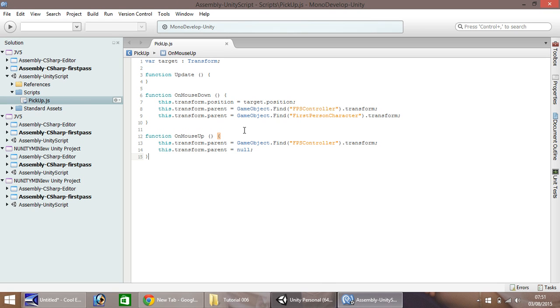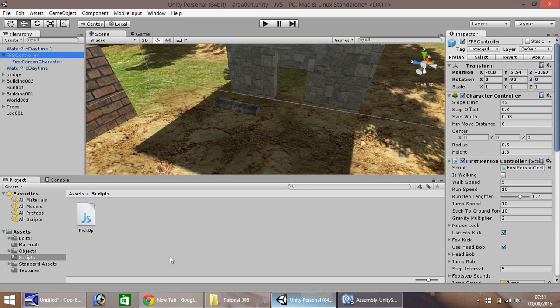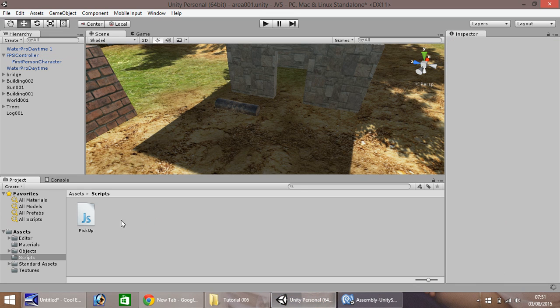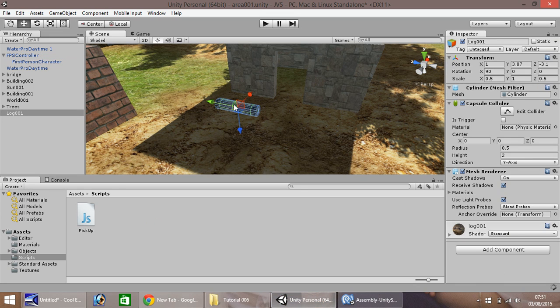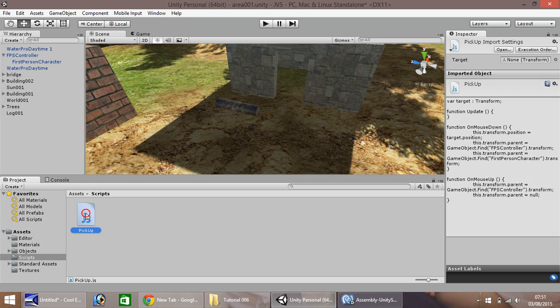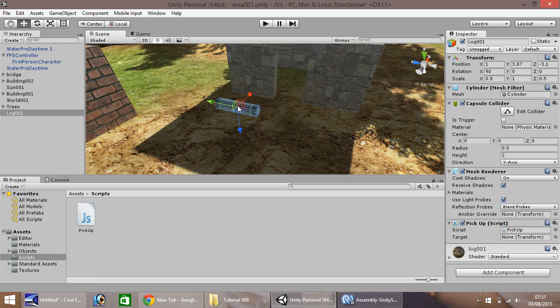So back into Unity. What we need to do now is drag this script onto our log that we've created, our terrible looking log. If we click on the log, you'll notice down here we have target, which we defined as a variable that's currently set as none.